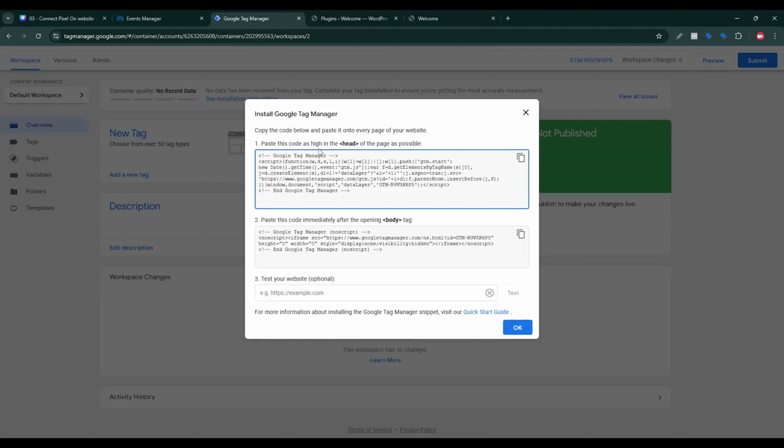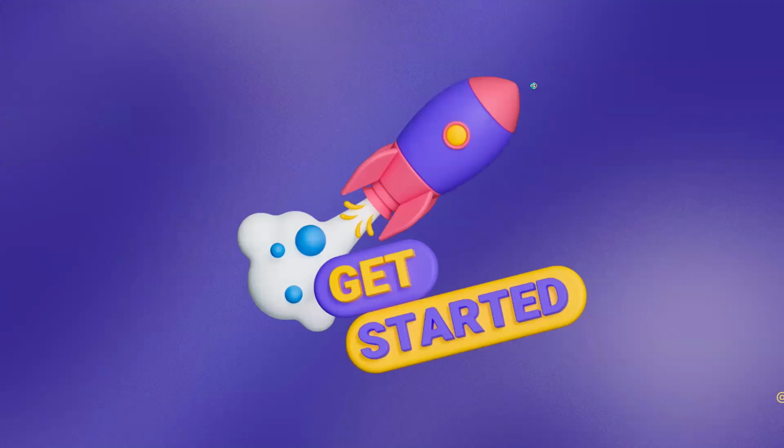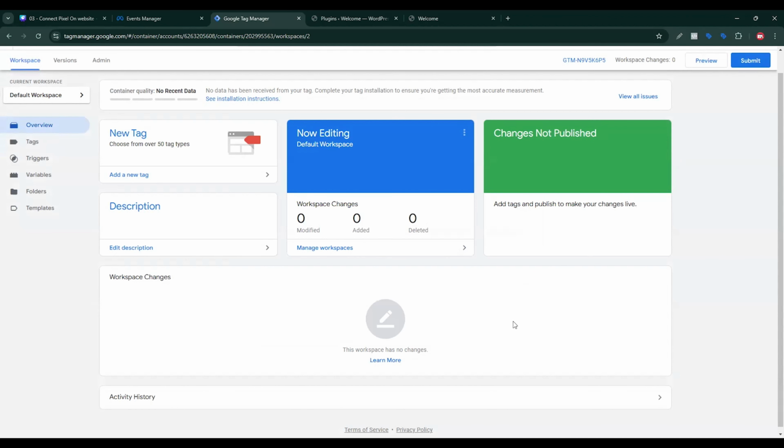You need to paste this code in your website header section, and this code in your website body section. I need to complete this process on my website. You will connect the GTM ID on your website. You can follow these 3 steps. Paste your GTM code in your theme edit file, or use a header, footer and plugin, and I want to use the GTM for WP plugin. So let's get started.